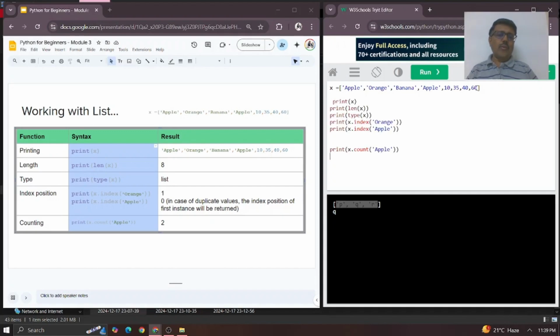So now what I've done is print x, the first output will come, then print length, then the second output, then the type it will show, and then the index position of orange, the index position of apple, and how many times the item apple is available. I put all of them together. Let us see what the output is. I'm just running it now.